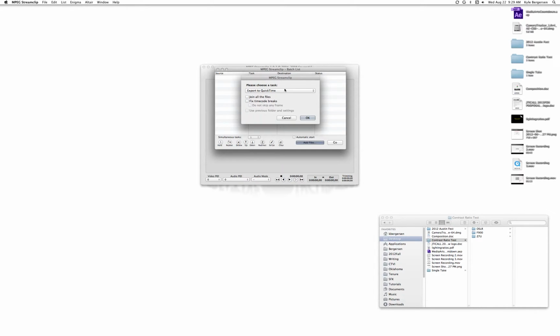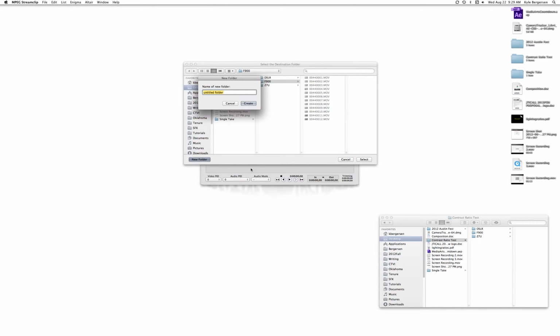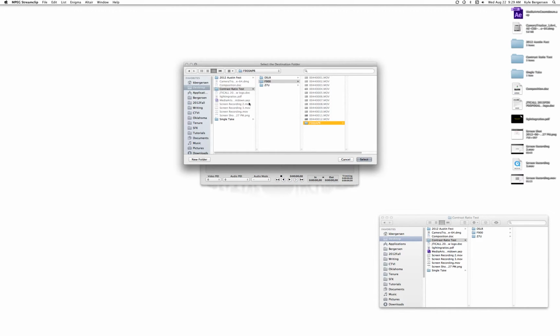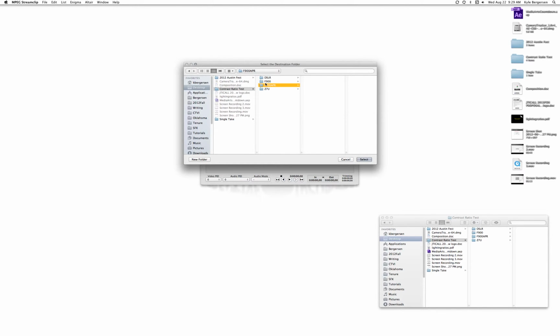We do want to export to QuickTime, and I'm going to create a new folder. It's going to be called F900 APR. The APR will stand for Apple ProRes, but I want it over here. F900 APR. Yeah, that's where I want it. Okay, so I'm going to direct it to this folder that I want.